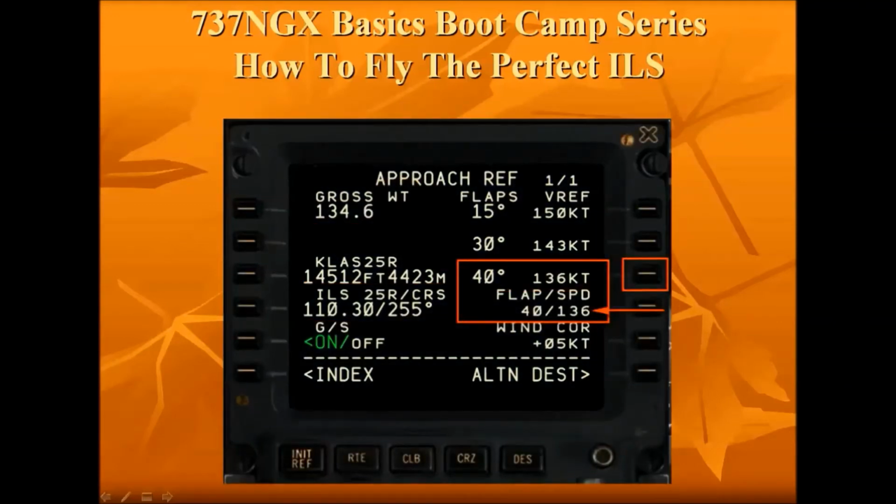Now, as a side note, I want to quickly add for the new flight simmers that when you've got your route into the FMC, you will need to tell the FMC, somewhere in your downwind, or even before the downwind part, but sometime before you land, what flaps and VREF you're going to be landing at.